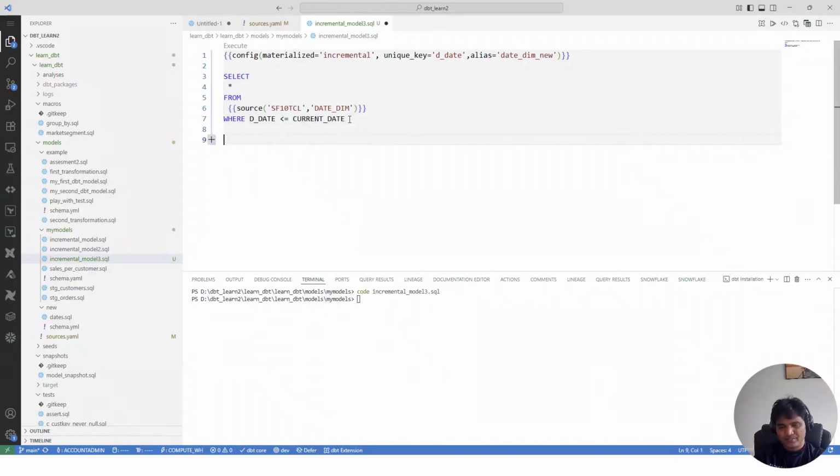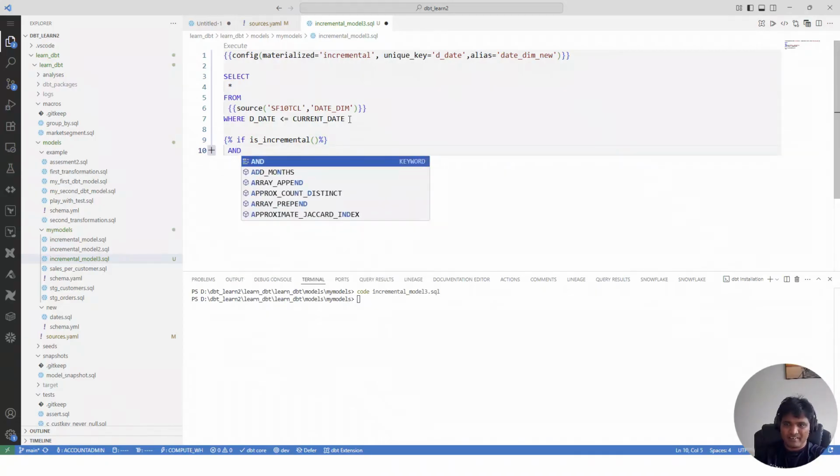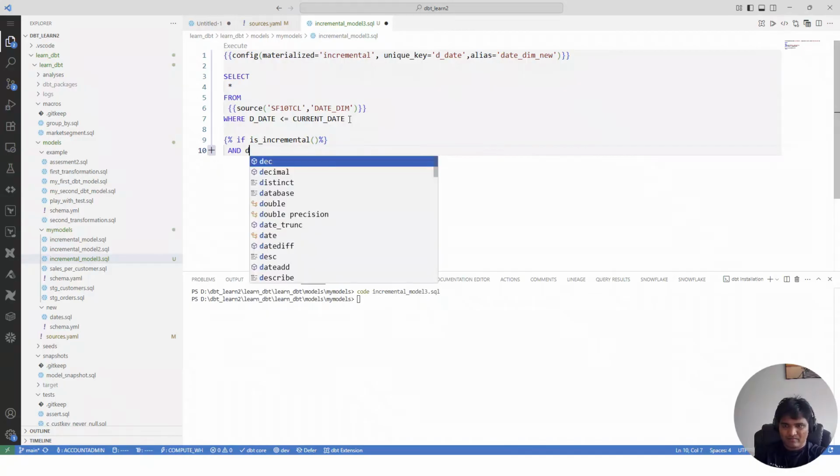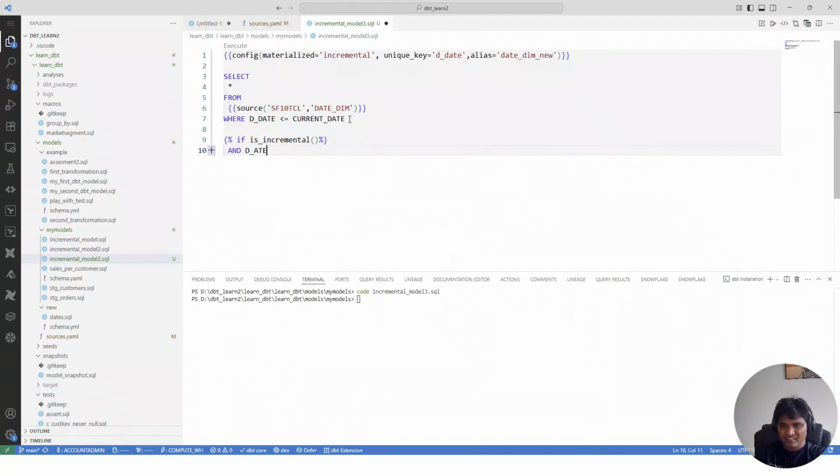Put the Jinja condition here, saying that if it is incremental, then only apply this filter as well, meaning that d_date should be greater than select max of d_date from this.